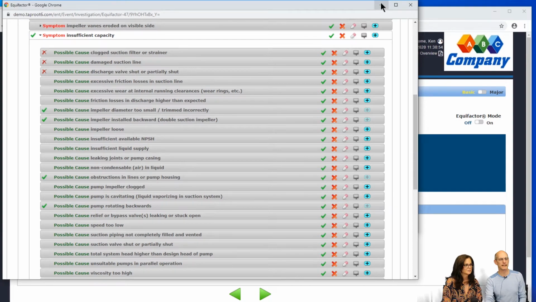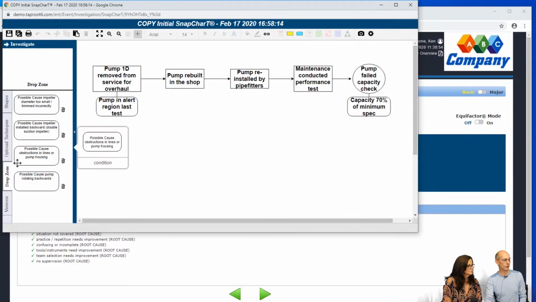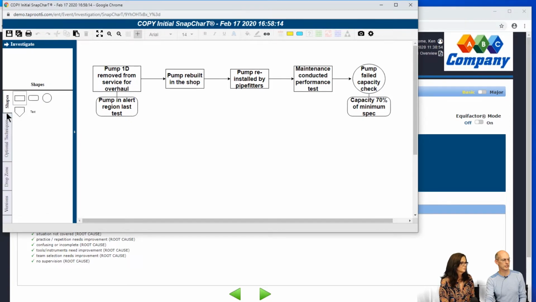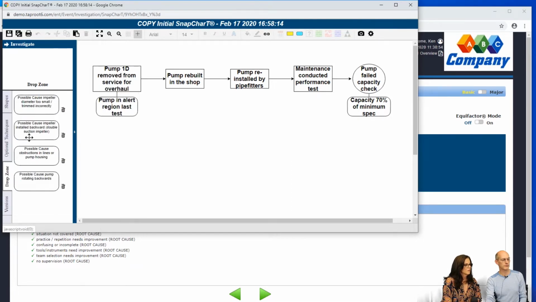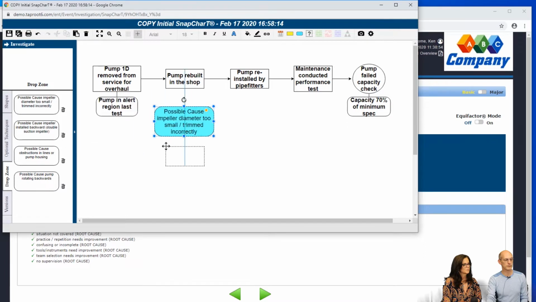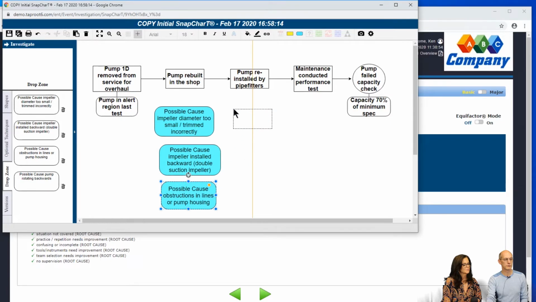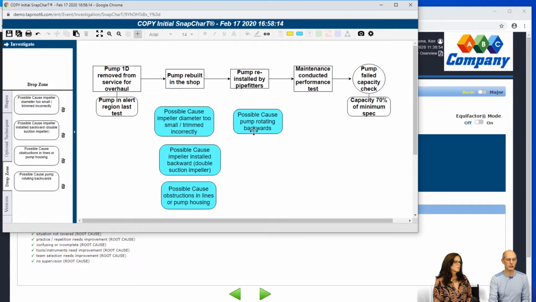What I'm going to do is just kind of get out of this table so you can see what happened here. And over here, remember this is the snap chart we were just on. So here's our shapes, here's our optional techniques, the one we were working on. There's also a drop zone tab here. Okay. And those 4 items are now on the drop zone. Just like magic. Love it. And all you've got to do is just kind of drag them over onto your snap chart. And it just puts them over, ready to go. Ready for you to start working your way and say, hey, it could be the pump rotating backwards, or it could be the small impeller, or it could be the impeller installed backwards.